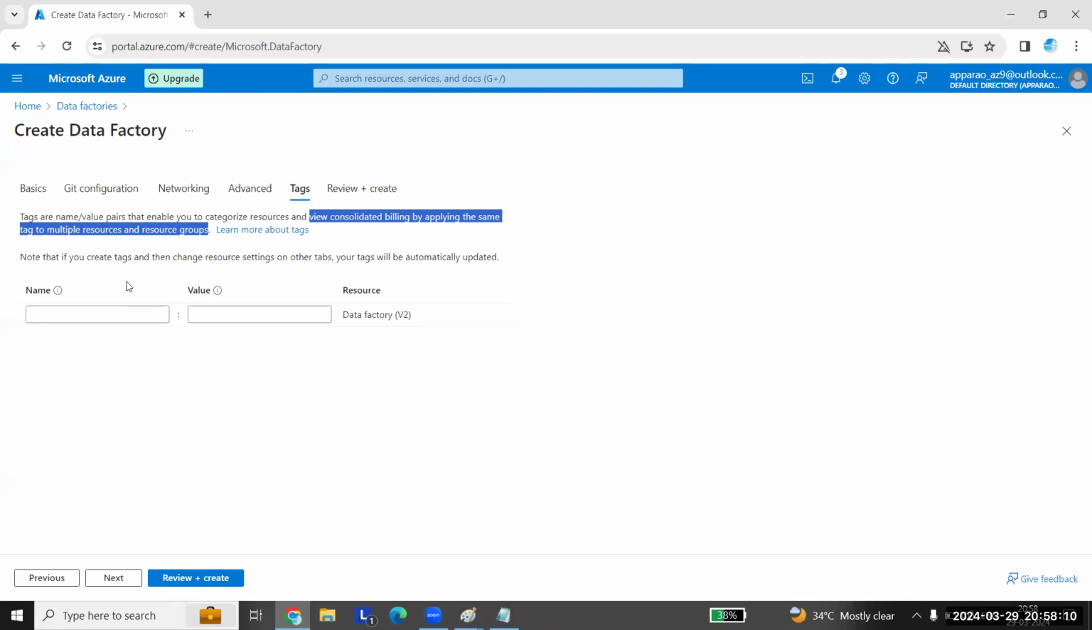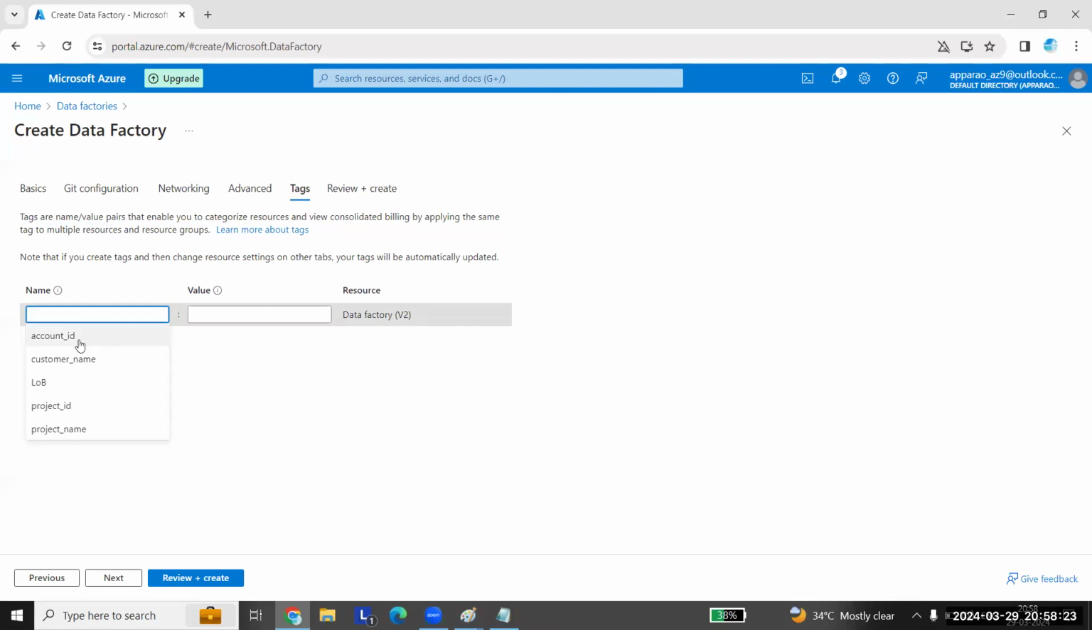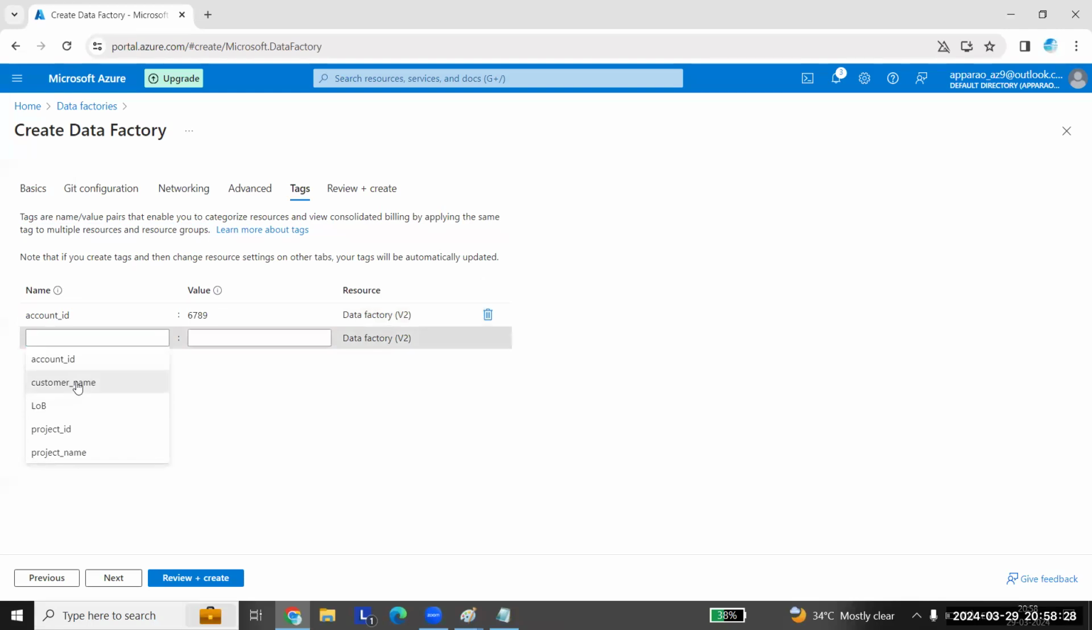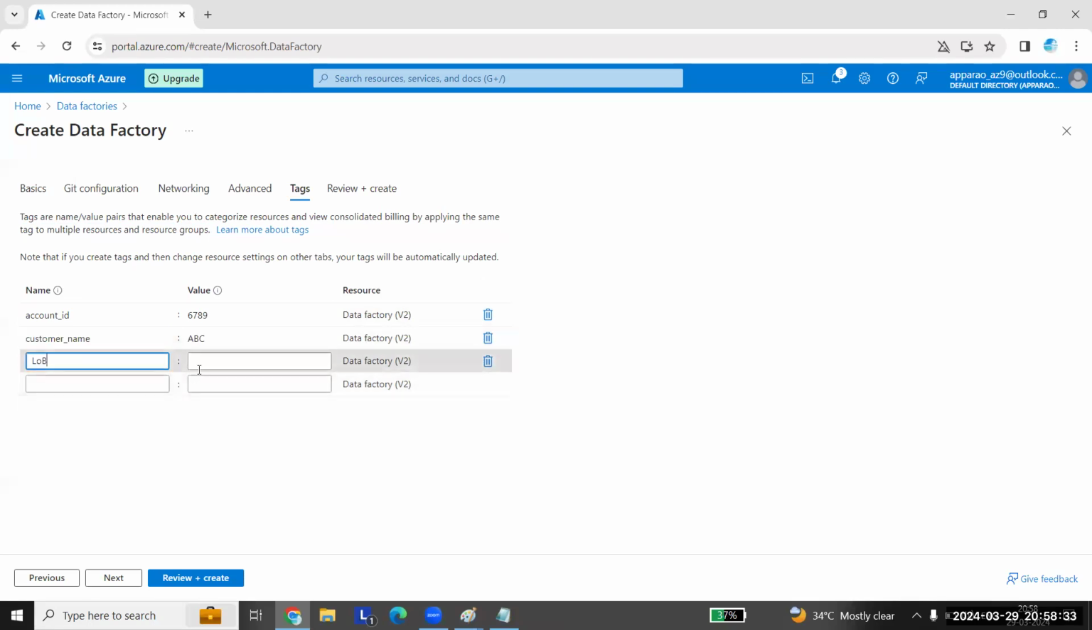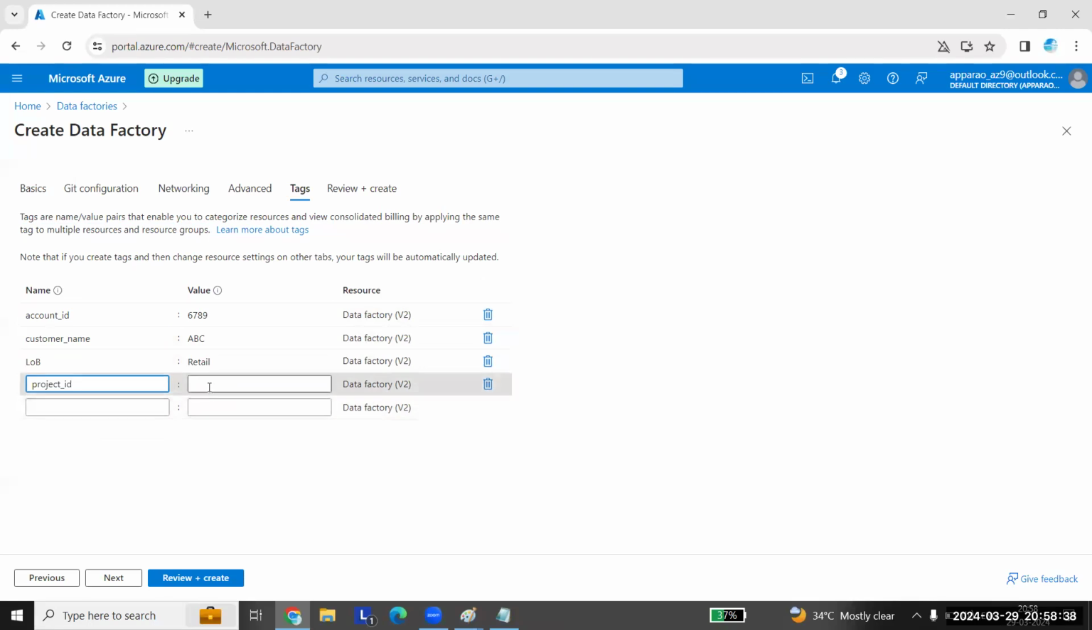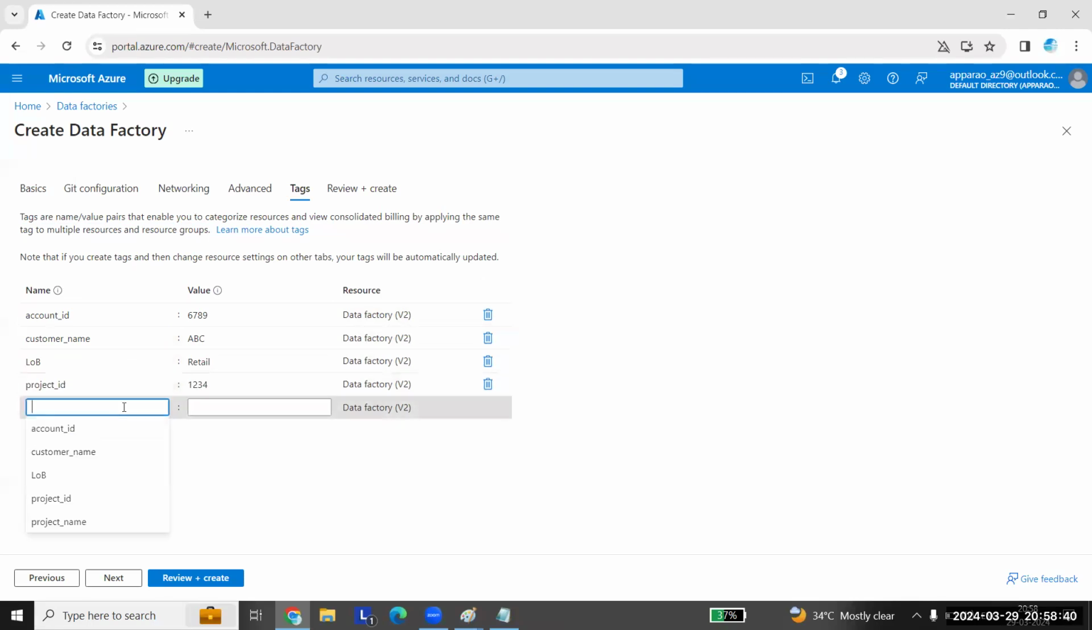Okay, that is what. Now just here, if I had not tagged the resource group to this data factory, then I would not have got all of these which are defined at resource group level, right? I've tagged, that is the reason you are getting them here. Customer, LOB, project ID. Now go to the project name, right? Now click on next.